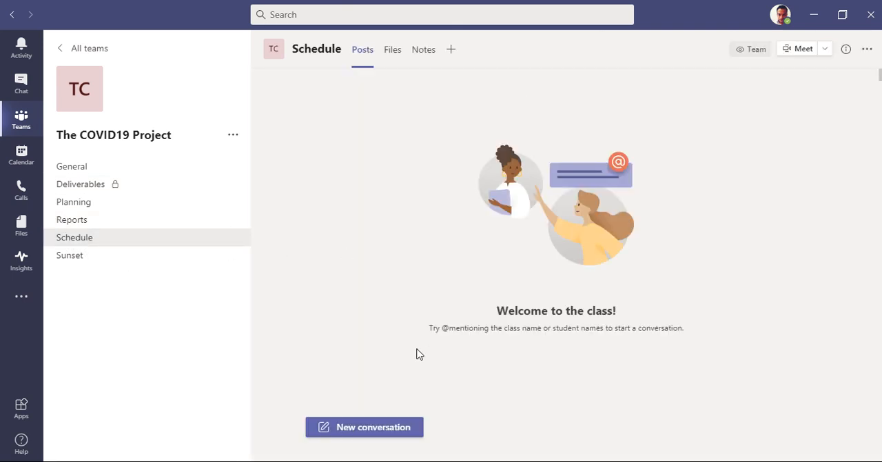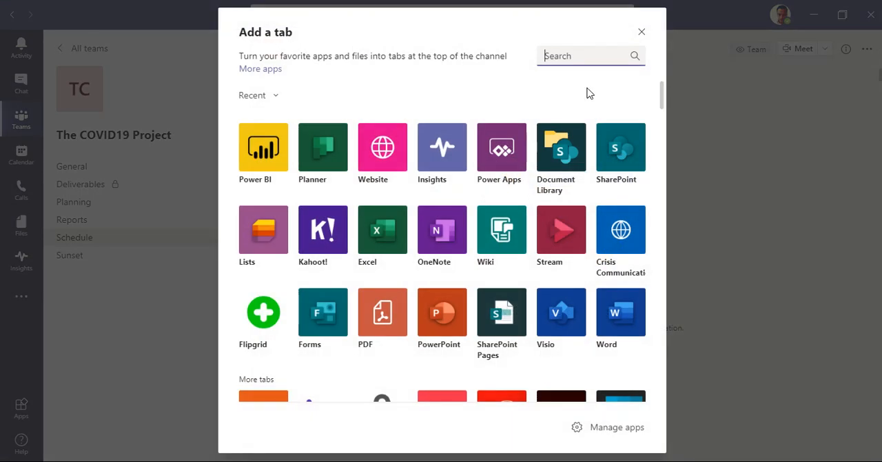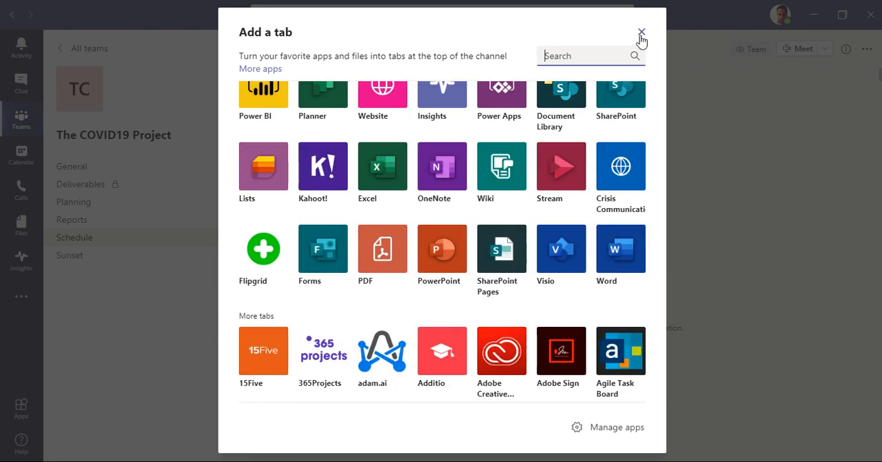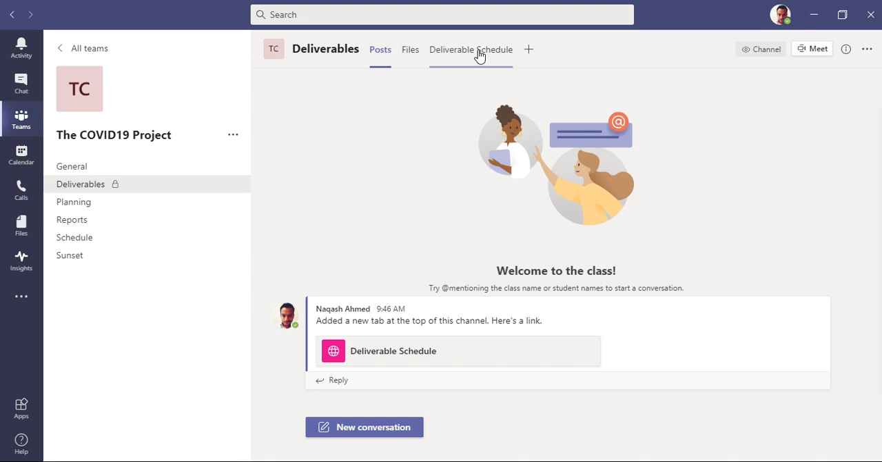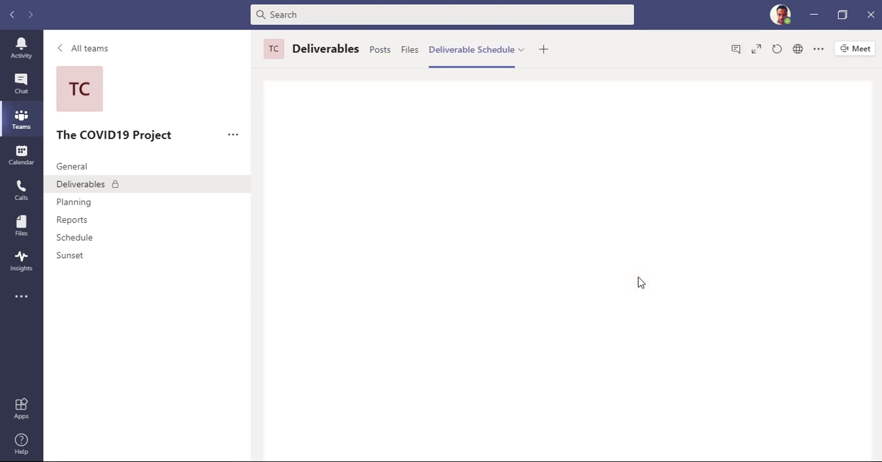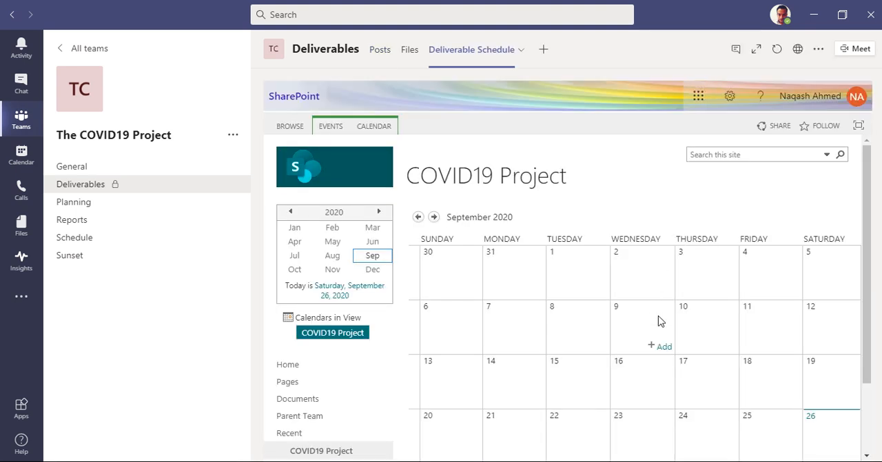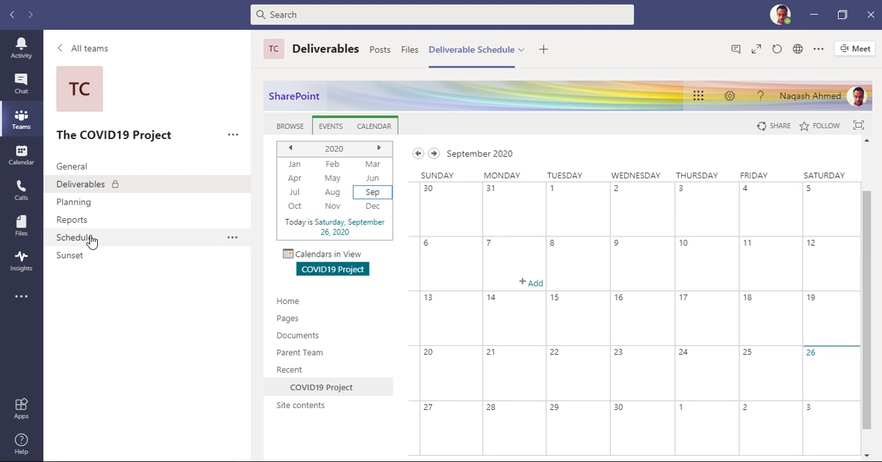Now come to the schedule. Schedule can once again have a calendar, just like we added in the deliverables, or you can add any third party calendar, or any shape and list you can also have it. But I would really prefer to go with the calendar once again, just like I showed you in the deliverables. In the deliverables calendar you will only have the dates for the deliverables, but you can create a new calendar for the schedule only.